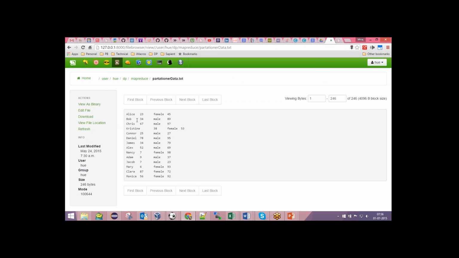So this is my input file, which has the player, the age of the player, his gender, male or female, and the score which he or she has achieved in the game which has happened. So it's a very small file with pretty simple data: name of the player, his or her age, his or her gender, and the score which he or she has achieved in the game.